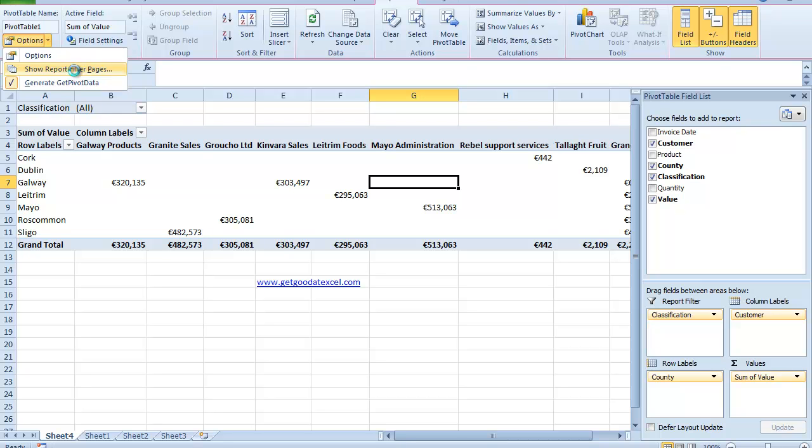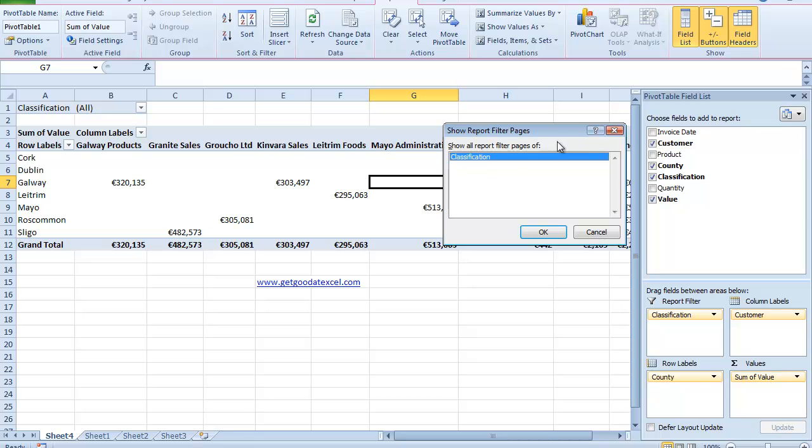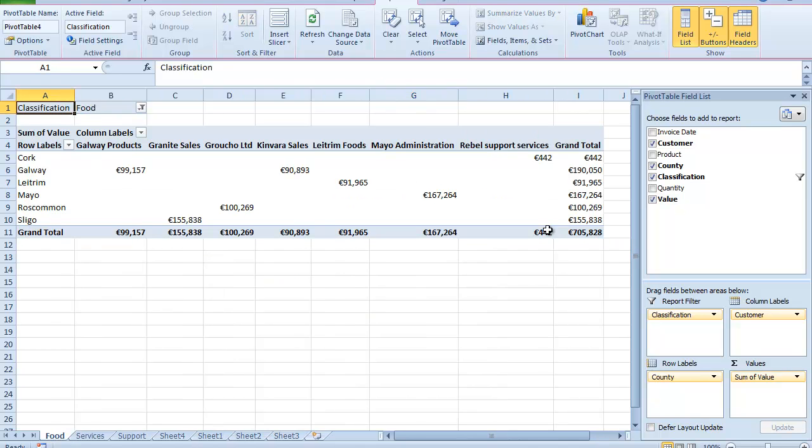So I just click on that and this box comes up which says Show All Report Filter Pages of Classification. Now if I had added another heading to my report filter page up here, it would also appear, but in this case it's just the classification, and all I need to do now is click on OK. And when I do that, if you look down here, bottom left hand side, I now have a pivot table for my food, for my services and my support.